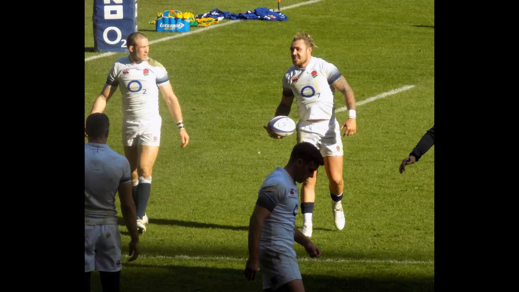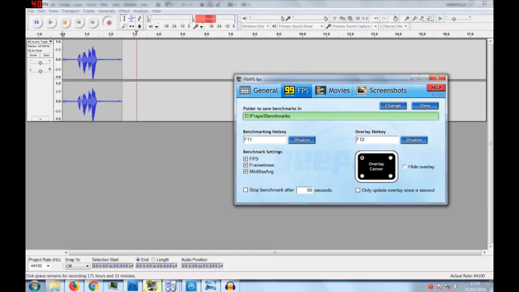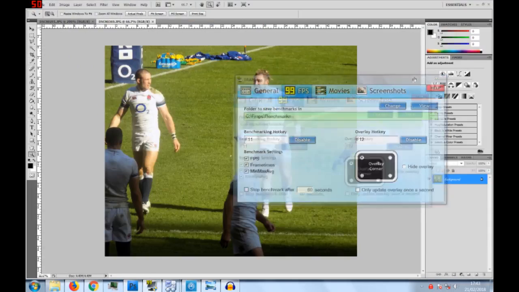Hello folks, and today I'm just doing a little tutorial on how to edit a picture on Photoshop so that you get rid of some of the blur. This is probably suited especially to sports photography. So let's get underway. Okay, so let's get to this task.